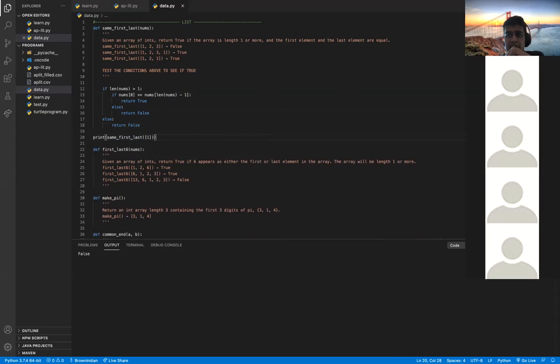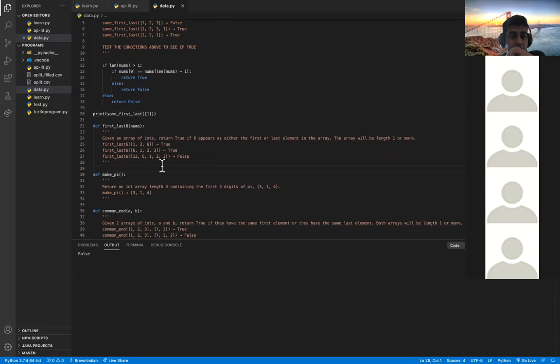Does that make sense? Any questions? Okay, I'll go through another one. Given an array of ints, return true if 6 appears as either the first or last element in the array. The array will be length of 1 or more.